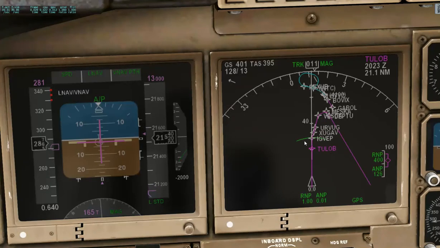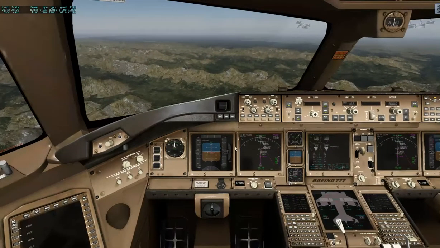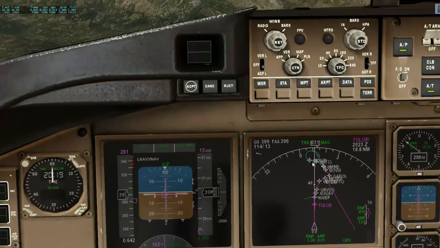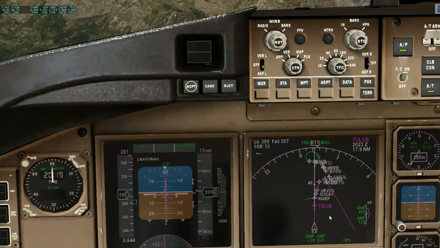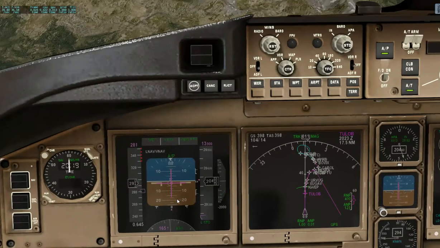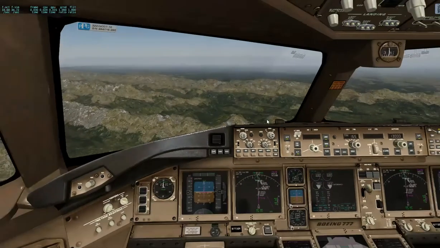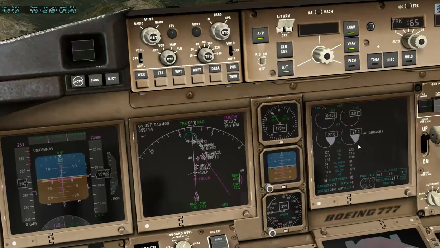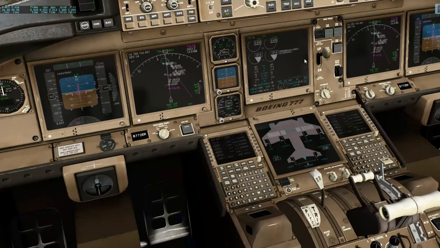We want to stick to this standard terminal arrival, unless there is ATC giving us a different instruction, canceling the altitude restrictions on the star and allowing us to descend further down. But in this case there is no ATC, so we're going to try to stick to the star as much as possible. And I just want to make sure that I arm the speed brakes so they activate automatically after landing. Okay, they're armed.